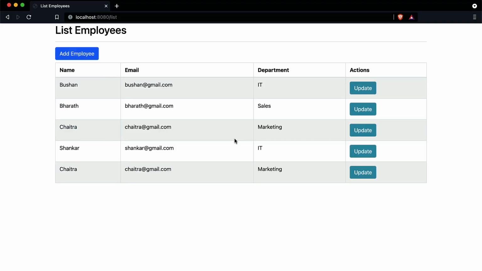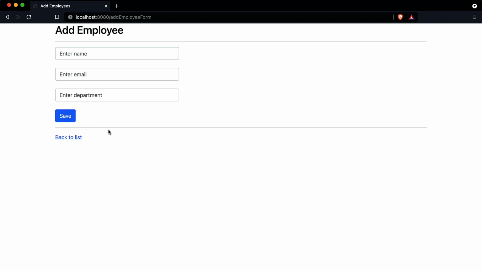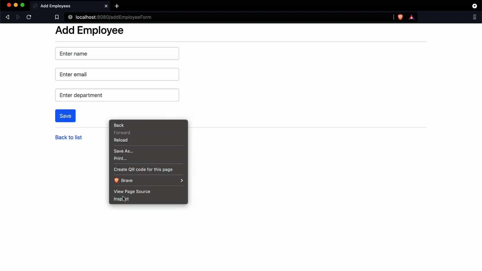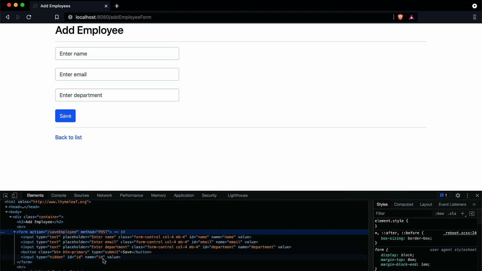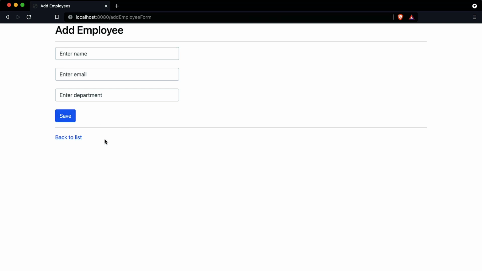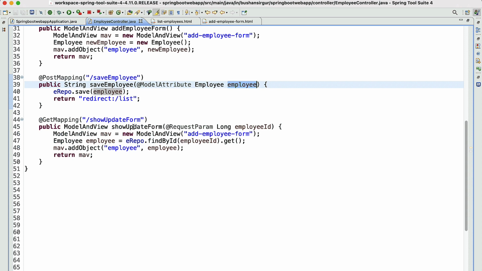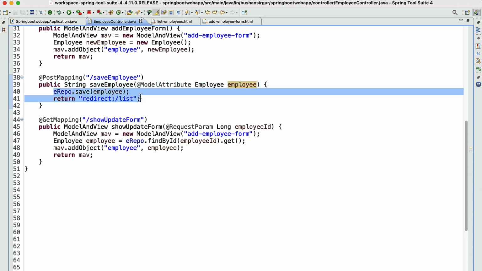But now if the user clicks on this add employee, at this time if we go to the inspect element, inside the form the hidden text box does not contain any values, does not contain the employee ID. So now when the user clicks on this save button, it is going to bind it to the same employee object, but this time the employee does not contain the employee ID. So at this time it is going to create a new employee record. I hope this makes sense to you.